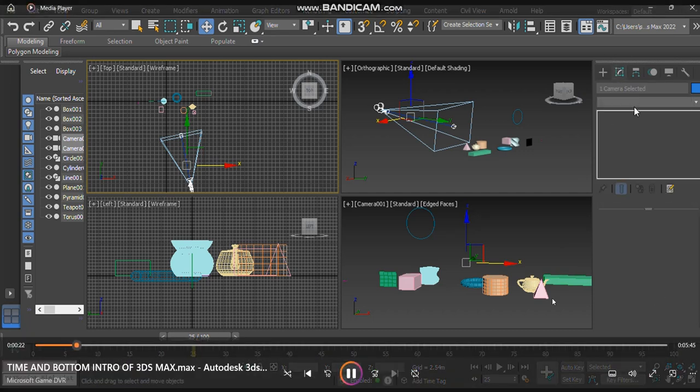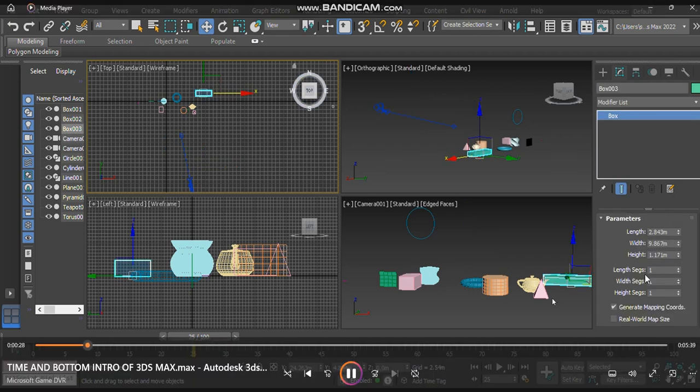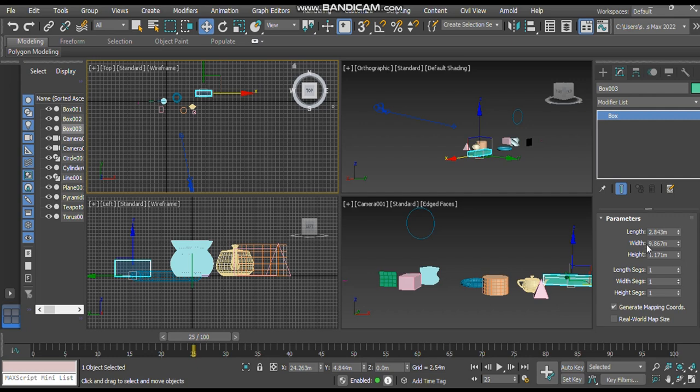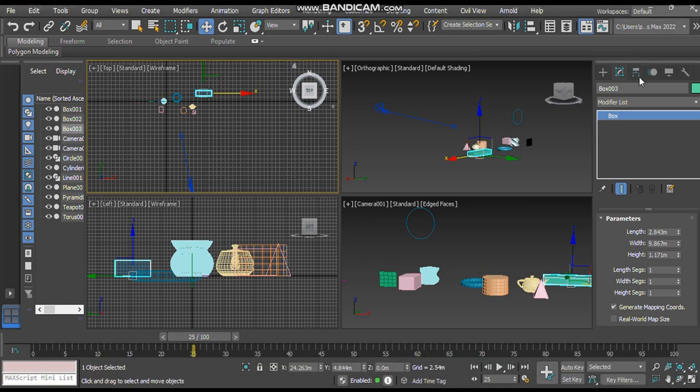Next to the main tab is the modifier tab, which will have different kinds of parameters based on the object selected, and that's the torch where we can turn on and off the visibility of that particular modifier.